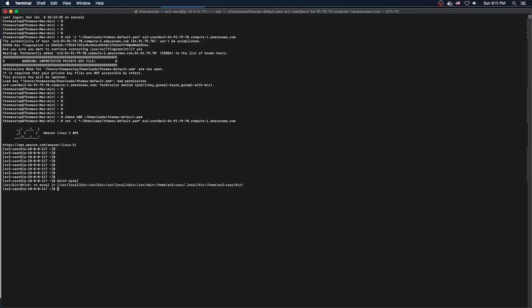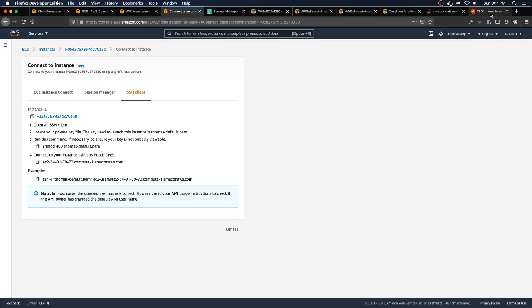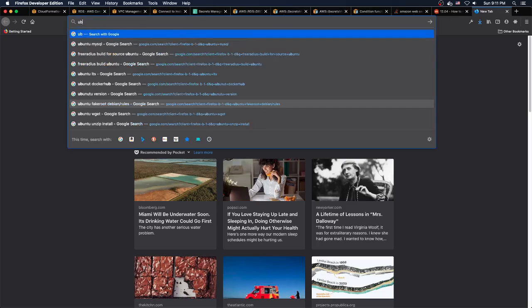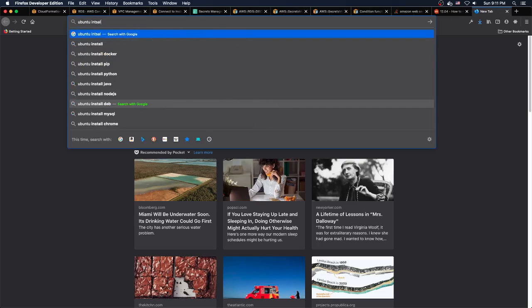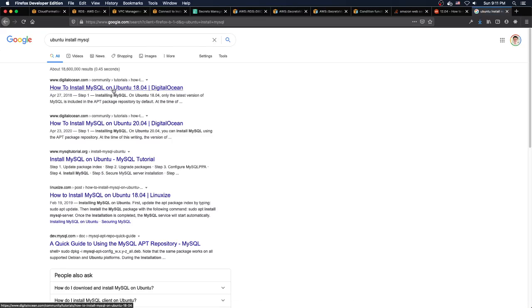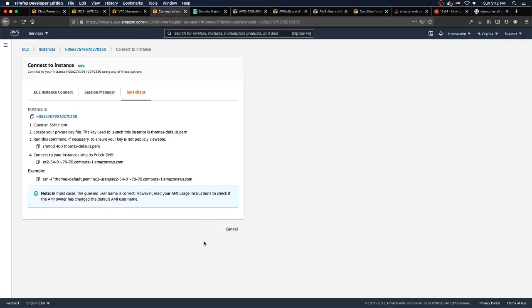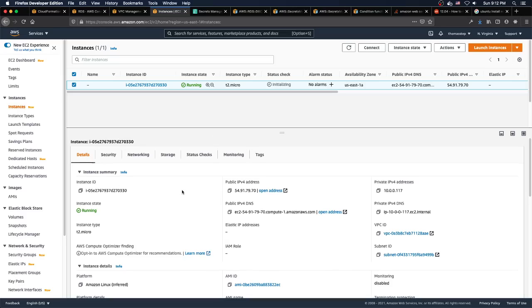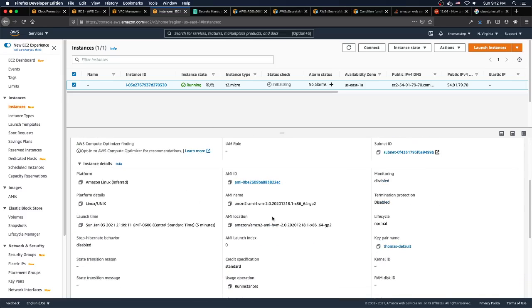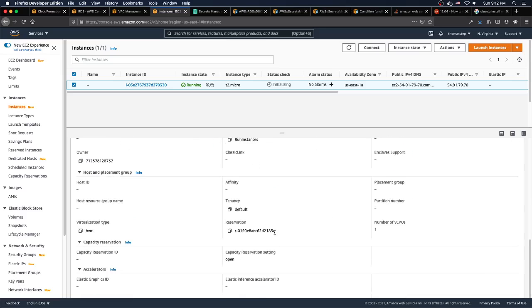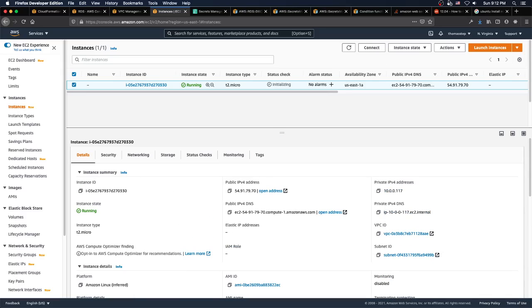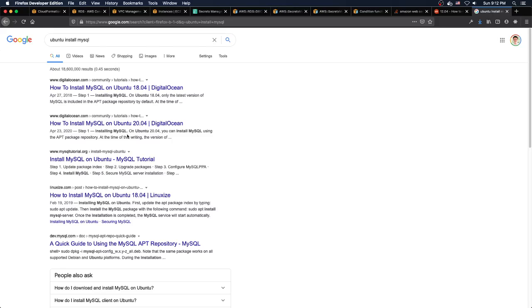So this is my EC2 instance. I do not have MySQL, so I need to install that. I just spun up an instance real quick. I forget what I made it. Oh well, I'm sure it'll still work whenever it is.